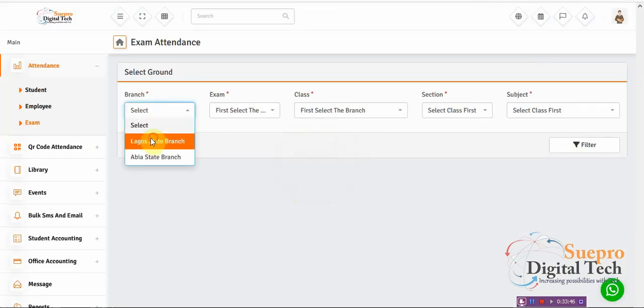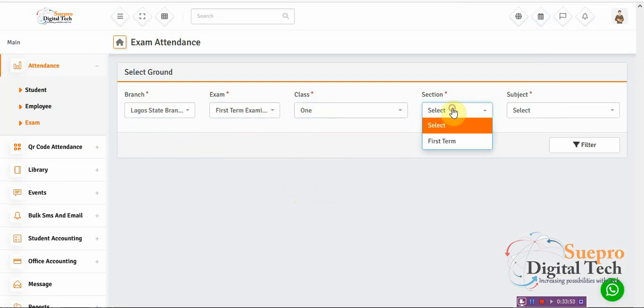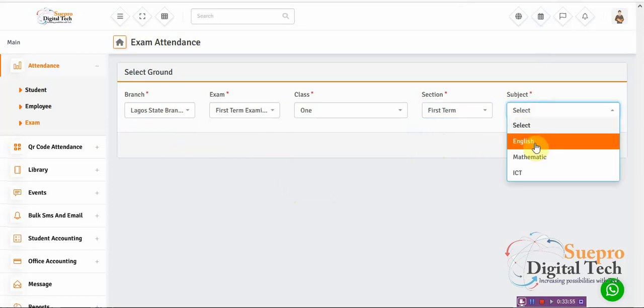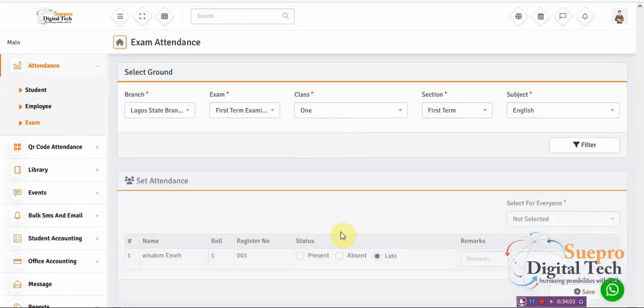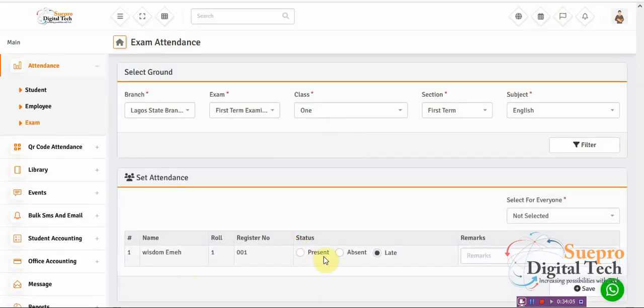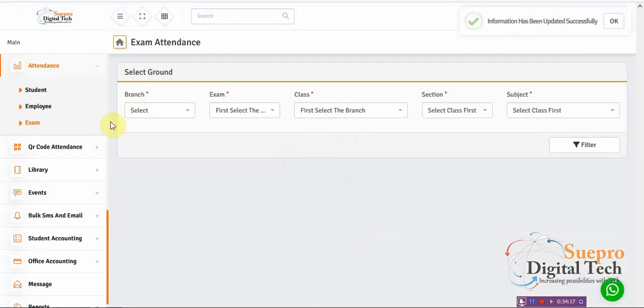So you can also mark attendance for exams, to know people that took the exam. So you select Lagos, select the exam, class 1, section, first time, subject, English or maths, anything, and you click on it. So let's select absent. Let's say he's absent from this English. You click on save, and this is done. We are done with attendance.